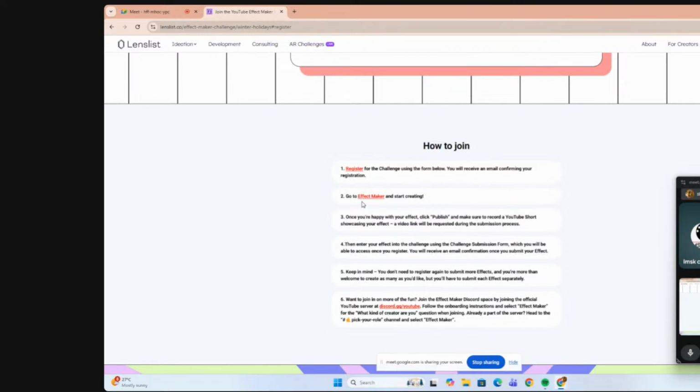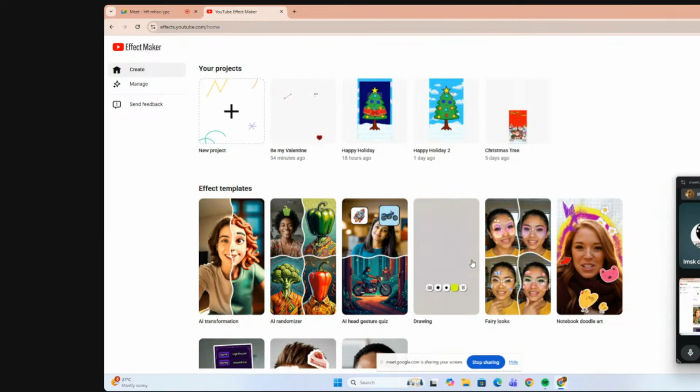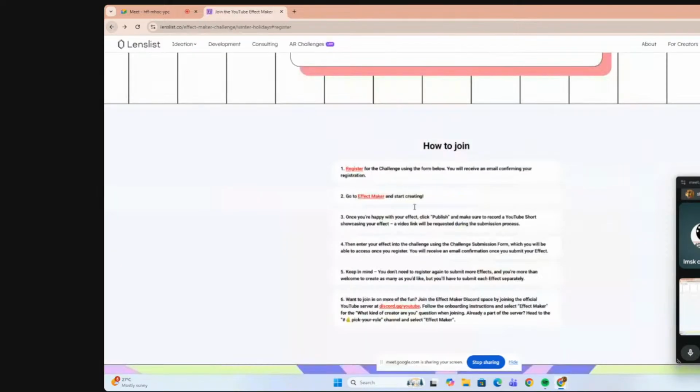The second step is to go to Effect Maker and start creating. You have to click the Effect Maker button. Here is the Effect Maker, and you can start working on the challenge. Once you're happy with your effect, click Publish and make sure to record a YouTube Short showcasing your effect. A video link will be requested during the submission process.